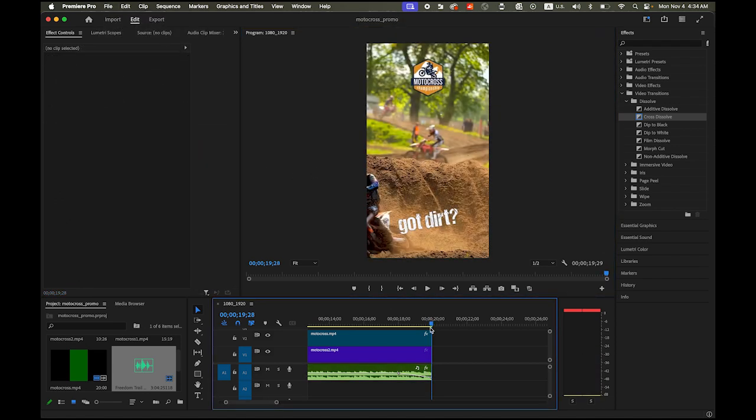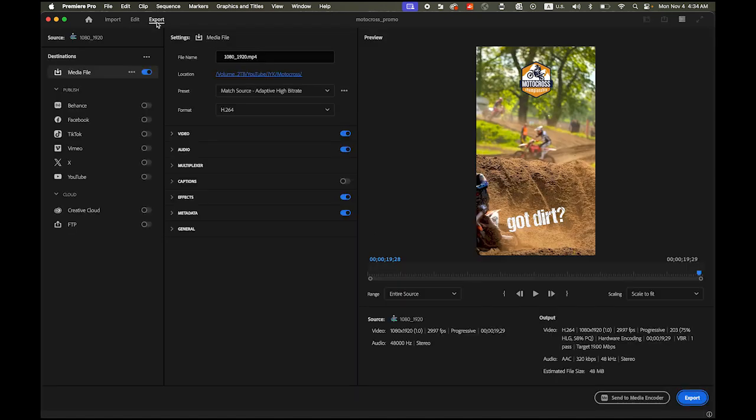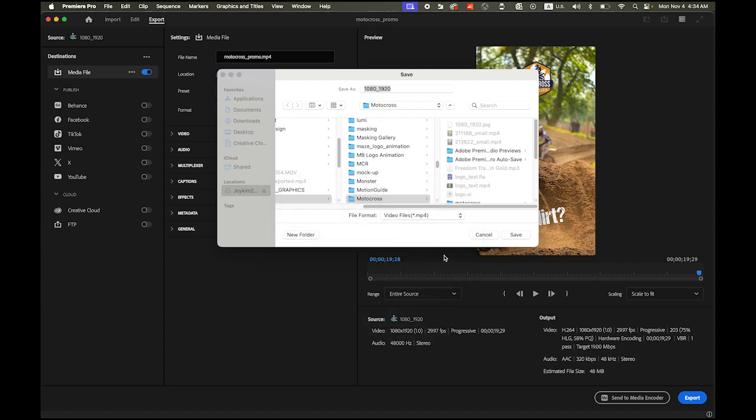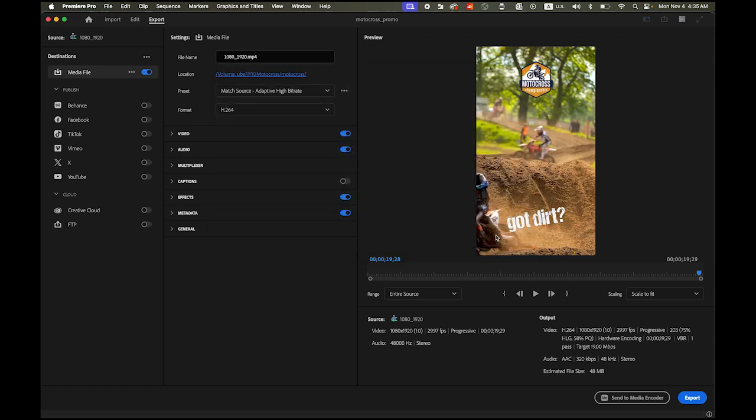Let me save my file. Save it. Okay, now I'm going to export it as an MP4 file for my Instagram reel. So go to export menu, click on this export button. Okay, and the name, I'm going to name it motocross underscore promo. And the location is going to be motocross, my folder. Save it.